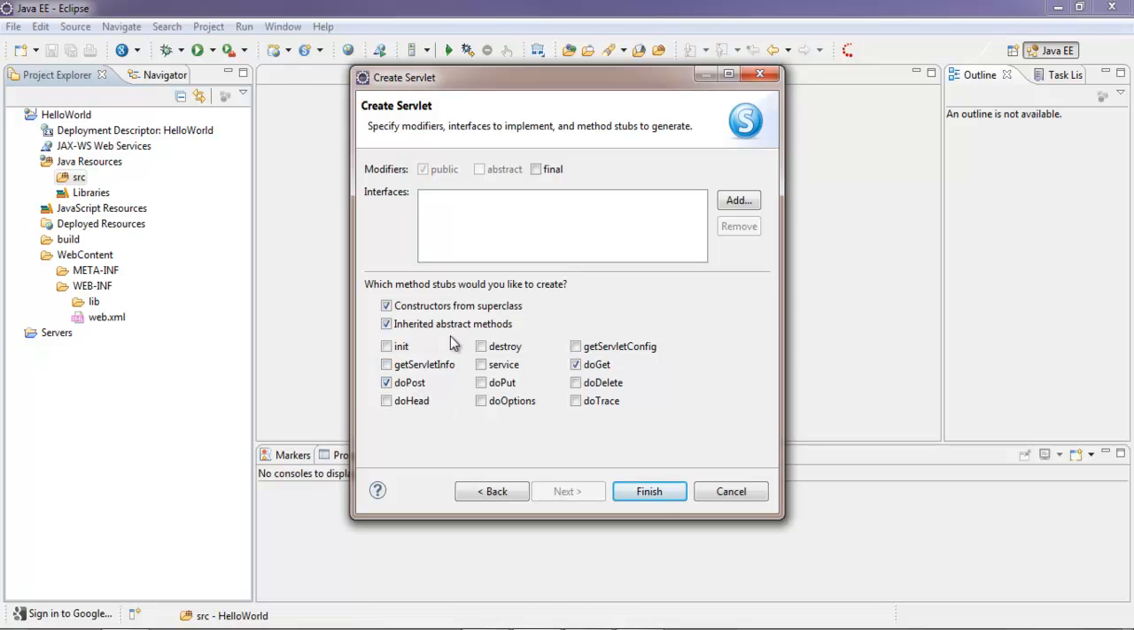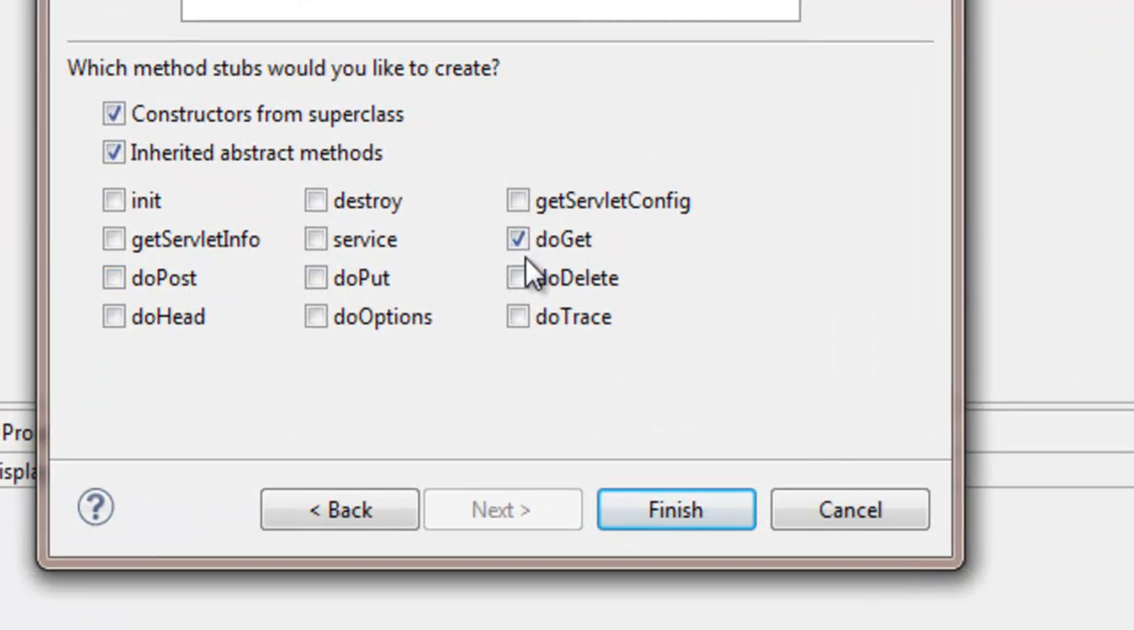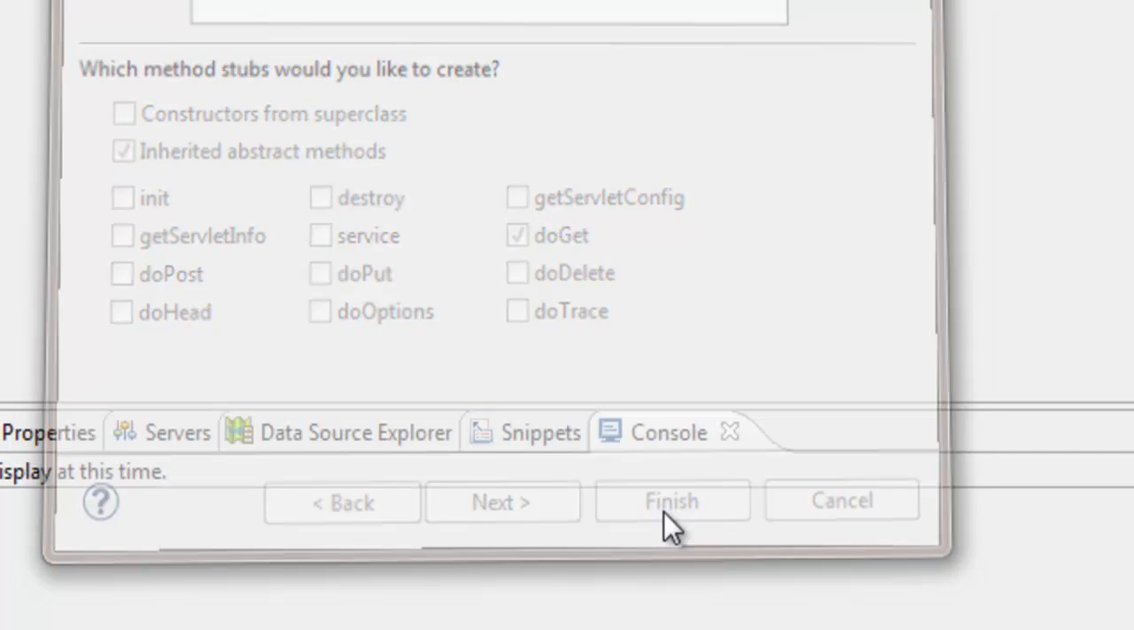and select whatever methods you wish to import from your superclass. In this example we are importing just this doGet method, not this doPost method. That's why deselect this doPost checkbox. No more constructors are required from your superclass, that's why deselect this checkbox. Finally, after making all necessary changes in this create servlet screen, you can click on this finish button.